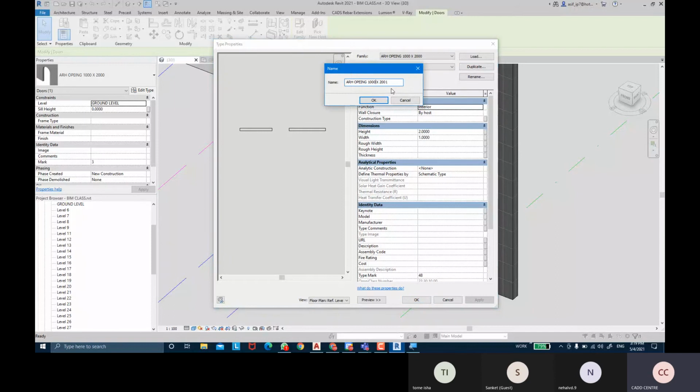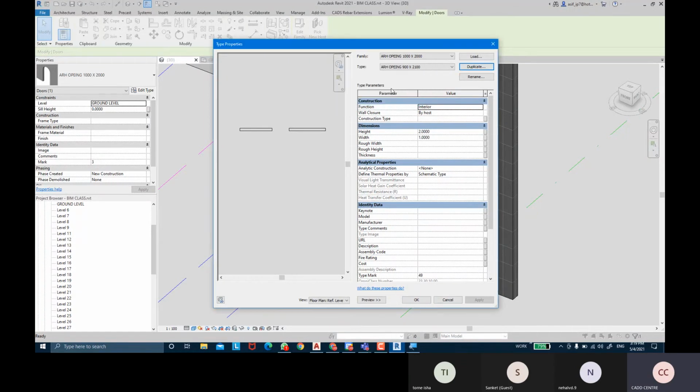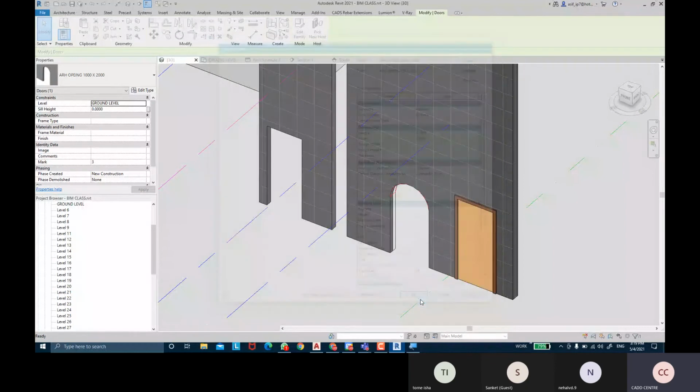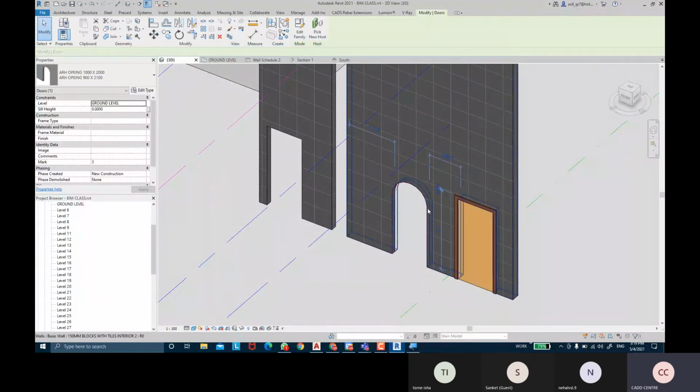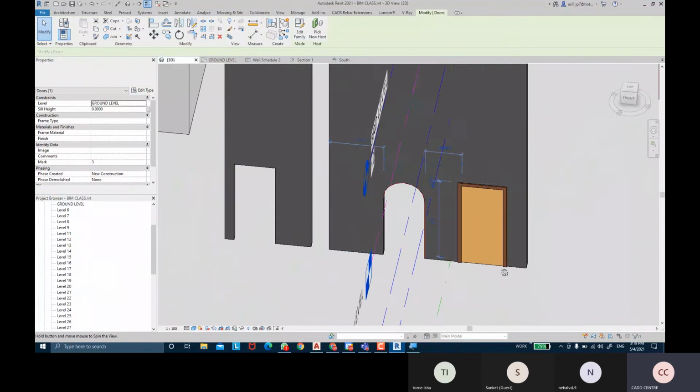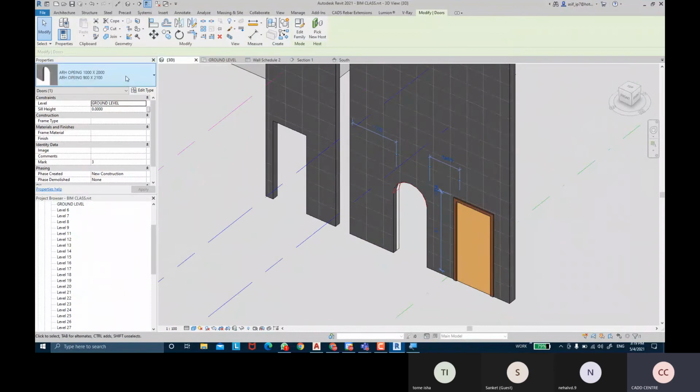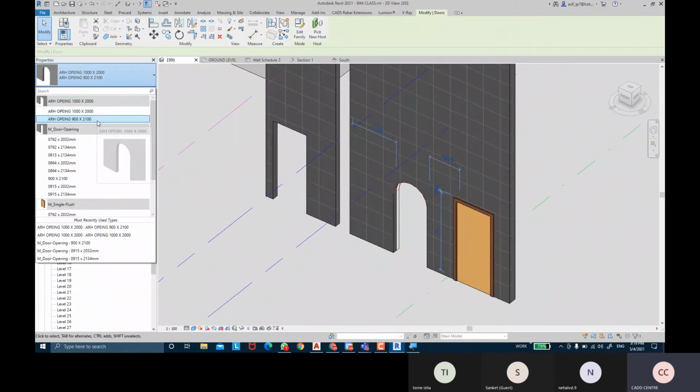Call this as 900 in width and 2100. Change the height from 2000 to 2100 mm, and the width as 900 mm. Click on OK, and here we go. So we have two different arc openings now. We have one of 1000 by 2000, and we have 900 by 2100.